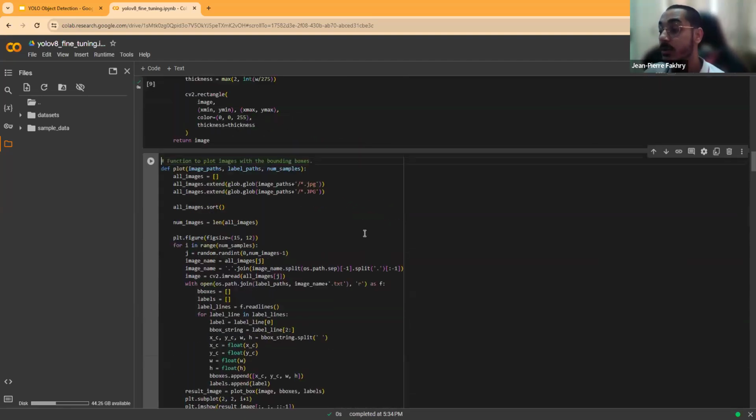Now, the last function that we have here is the plot function. As you can see, it is a bit complicated, so I'm going to explain it bit by bit. I'm going to take some parts of it and explain them alone. Let's start off with this part.